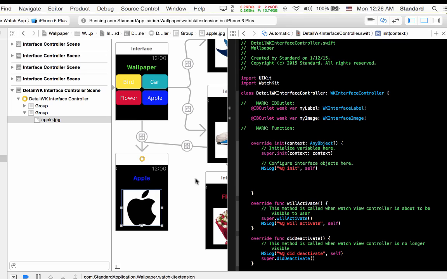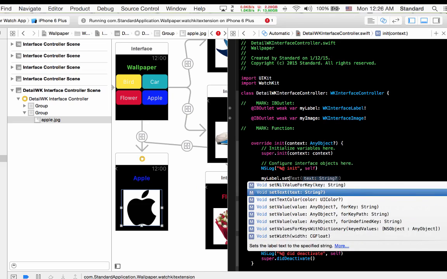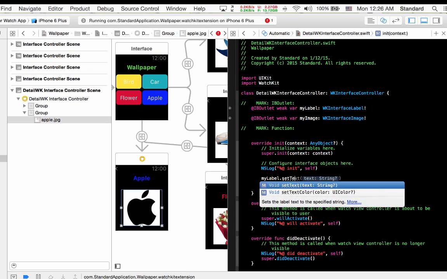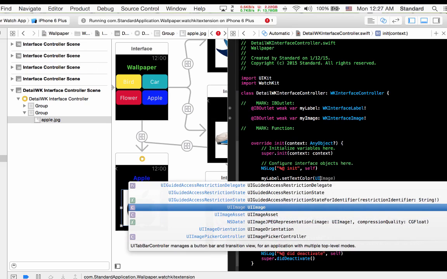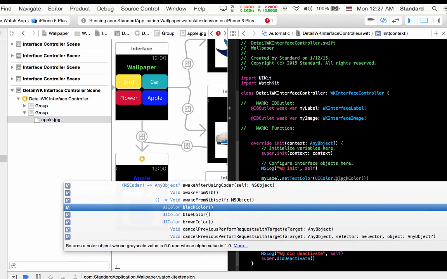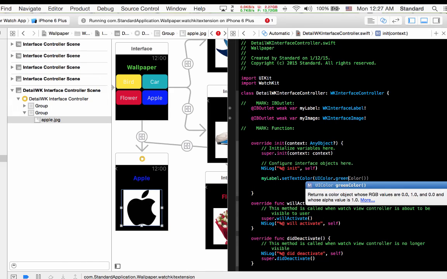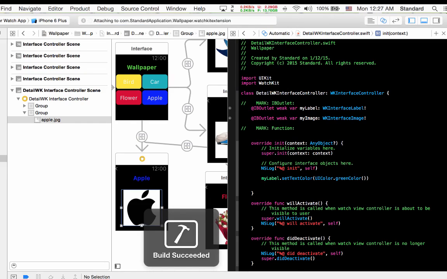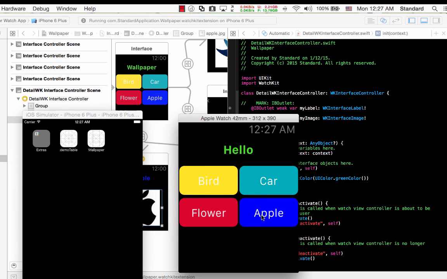Now we try to control our text. Okay, first of all, I try to control our label. myLabel dot setText. We change and control the color of the text. Here we set UIColor dot green. Now run it. Just Apple.